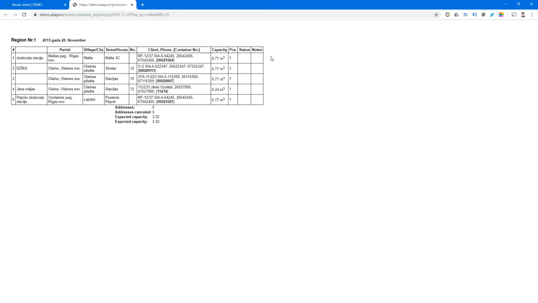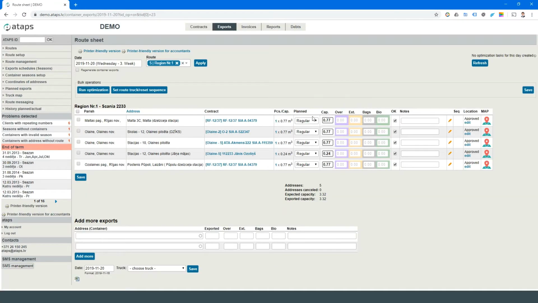Either there are some notes entered or some capacities which differ from the planned. You can enter this information straight away within this form. For example, for this client there was some extra garbage collected. For this client there were some bio waste bags collected. For this client also some extra amount of garbage collected. So all the information can be entered in this way here.